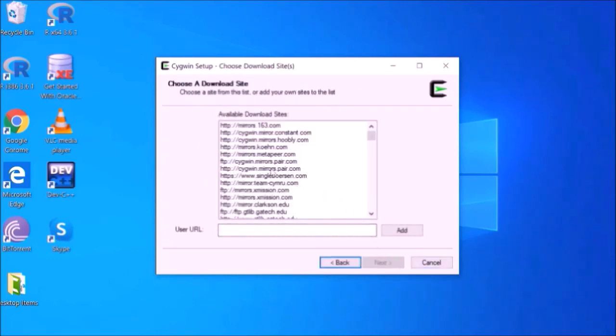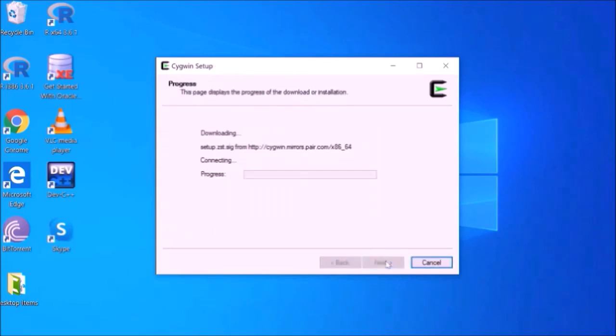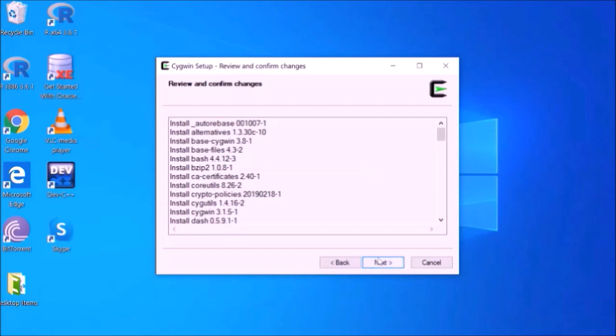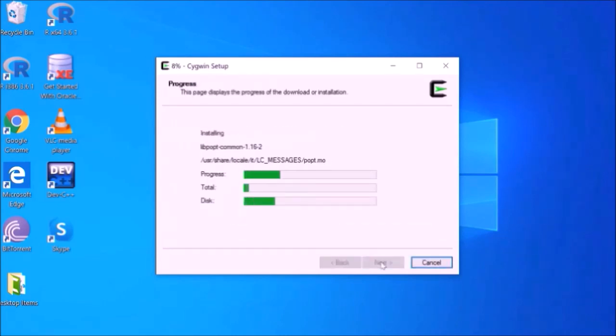And now you have to choose one link. So I am choosing http://cygwin.meters.pair.com and click on next. It takes just a moment. Now you can see this page here. I am doing nothing but simply going to the next option and again next. You can see here it is showing me this page that displays the progress of download or installation. It takes a little time to download all the things and simultaneously it is also installing.